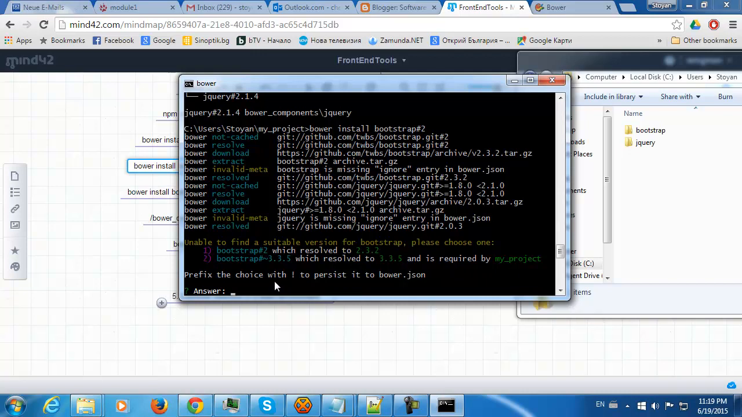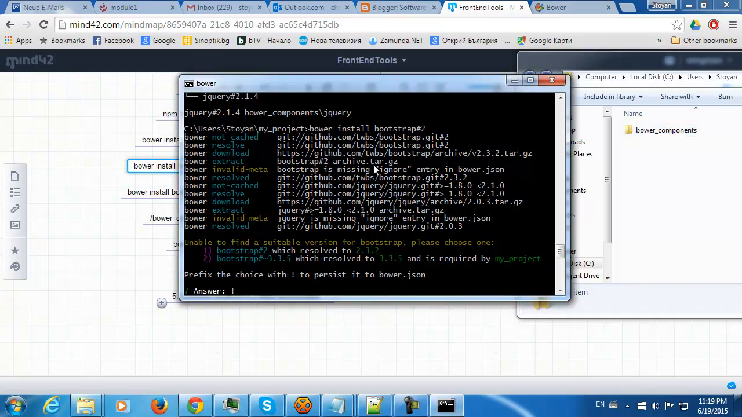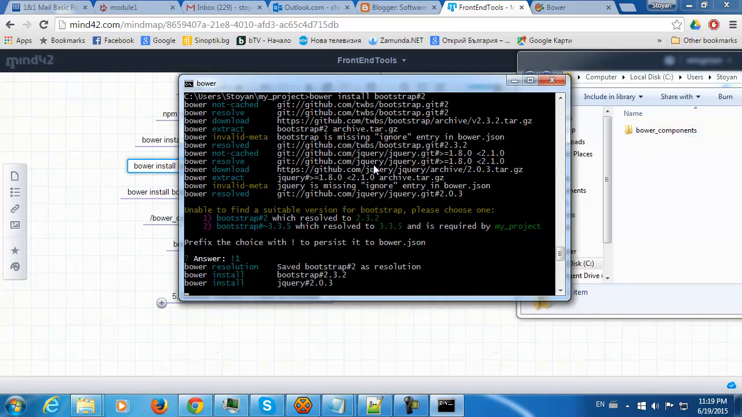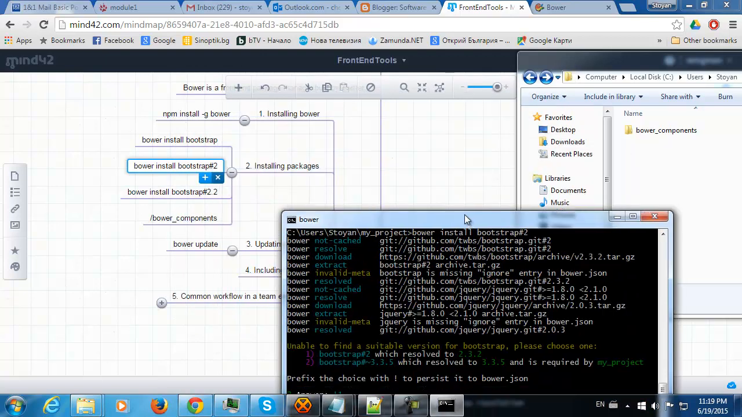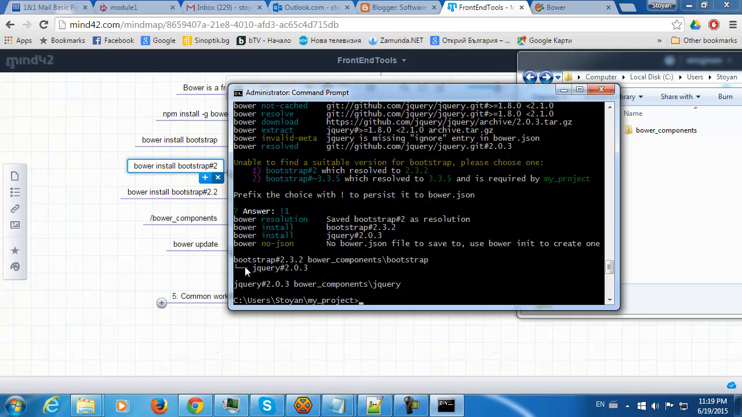Prefix the choice with an exclamation mark to persist it in the bower.json. I don't have bower.json right now, so where is it going to persist? Okay, I'm going to tell it one. Answer 1, resolving. Let's see what happens. This is installing a particular version of the package. So bootstrap 2.3.2 in bower components.